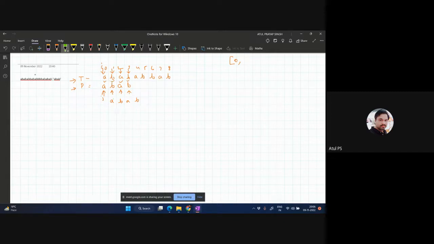For example, here this B and A is not matched. So we will shift one position to the right. In that way we can perform this searching. So like this, A, B, A, B.